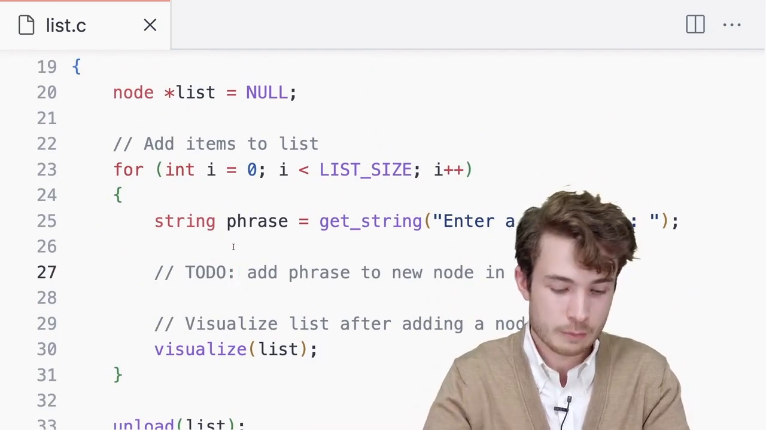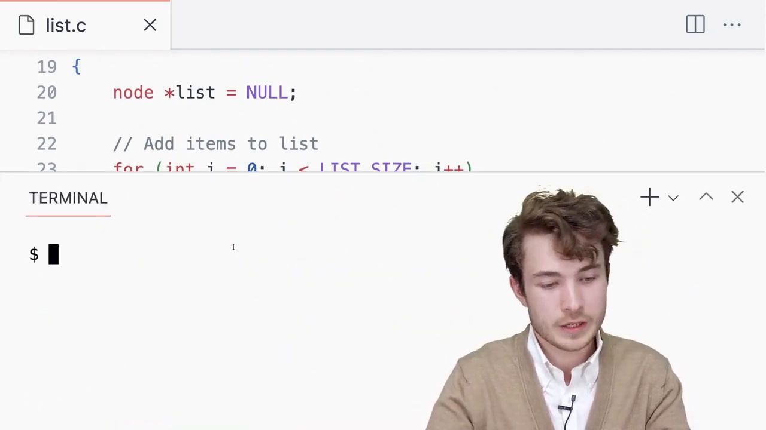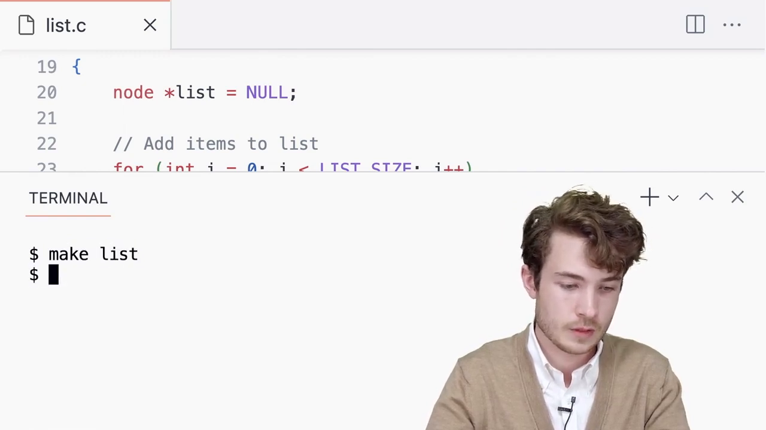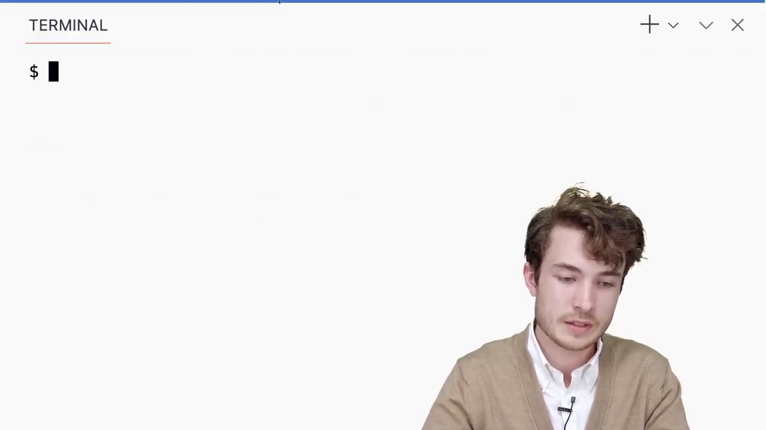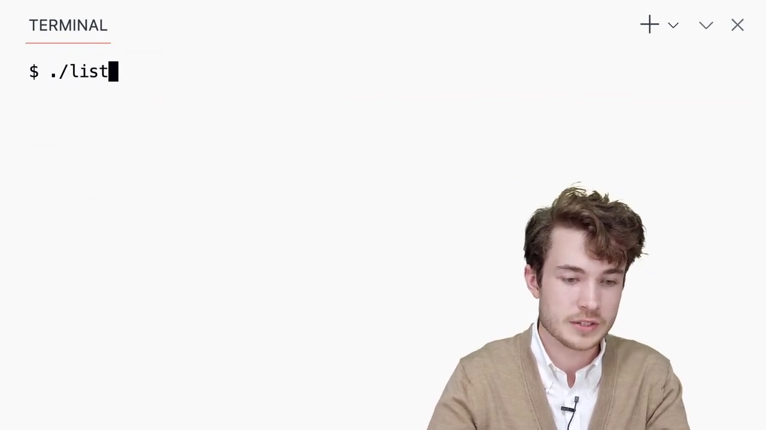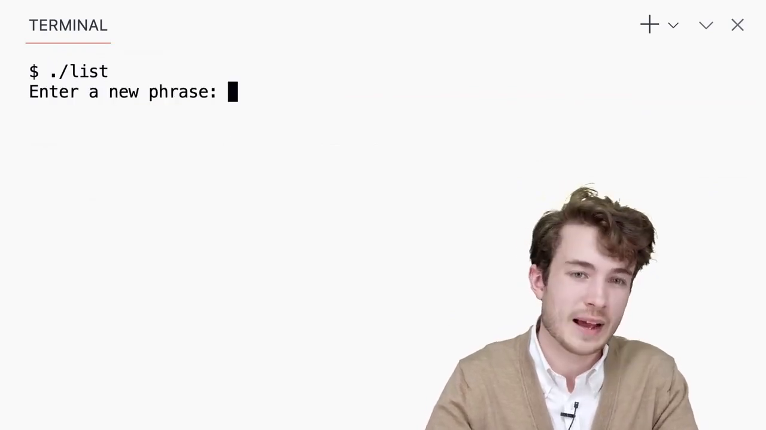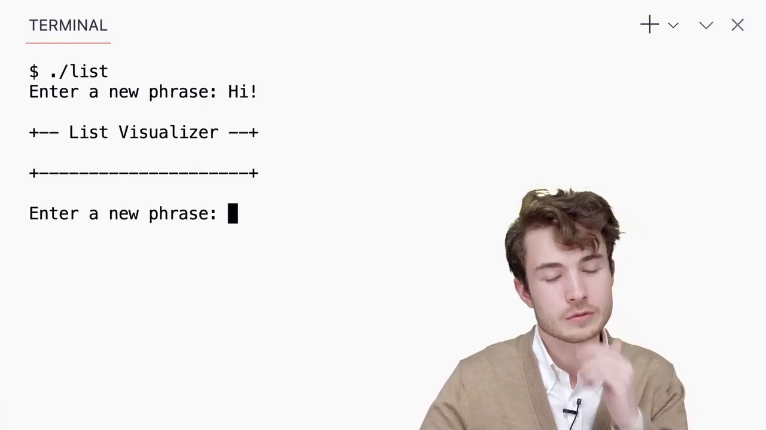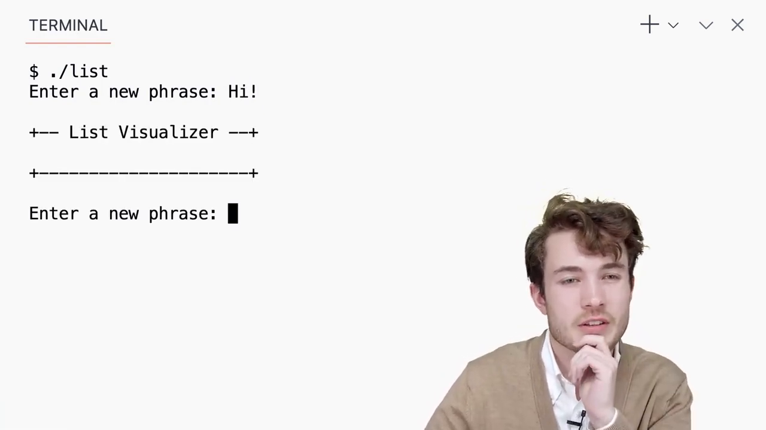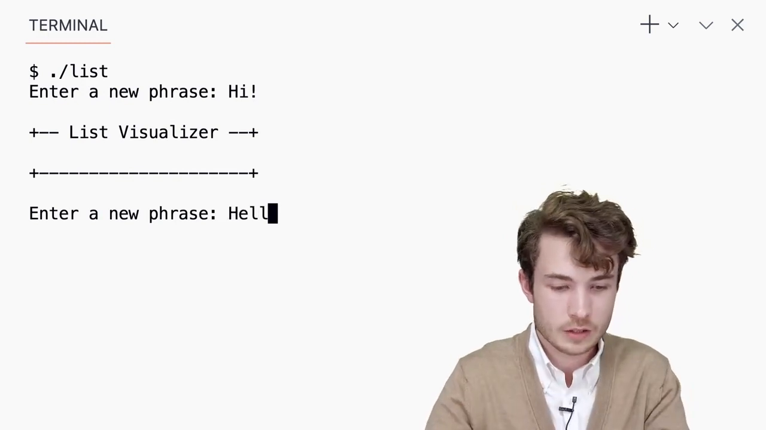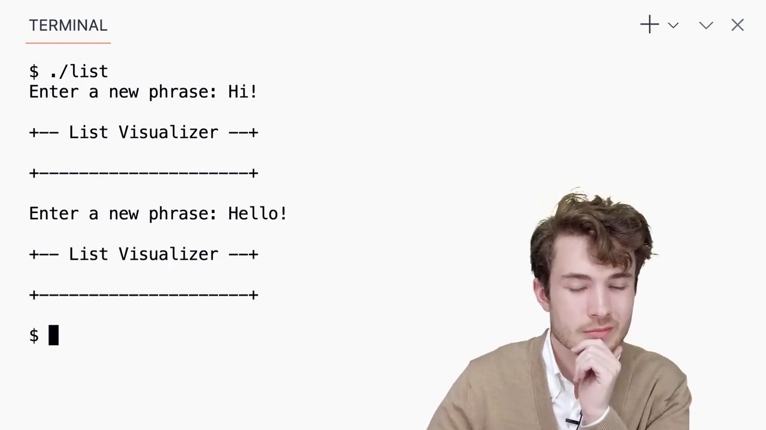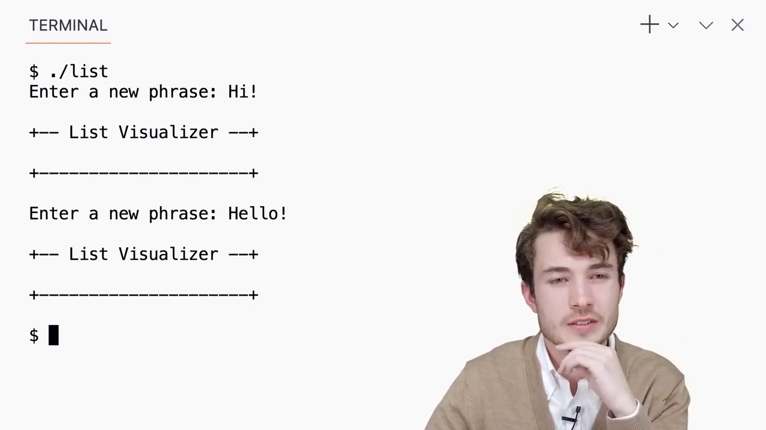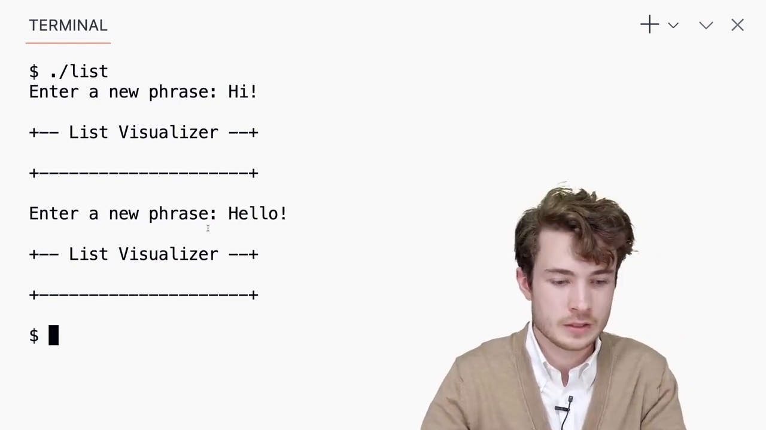Well, first I could maybe bring up my terminal here, and I could say I want to make list like this. And let's go ahead and make this full screen. I'll say ./list to run it. And now what phrase should we add? Maybe we add hi, exclamation point. So I'll hit enter. And well, list visualize doesn't show anything, right? Nothing's here yet. What if I did hello? I could say hello, and nothing's there. Okay, but why is nothing there yet in the chat? Why is nothing here?